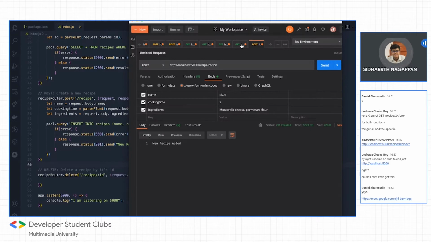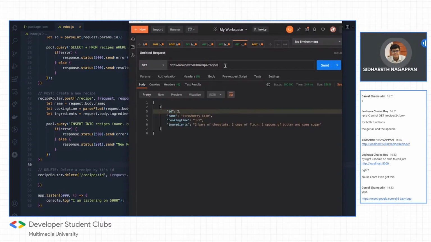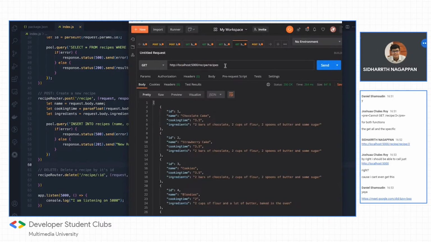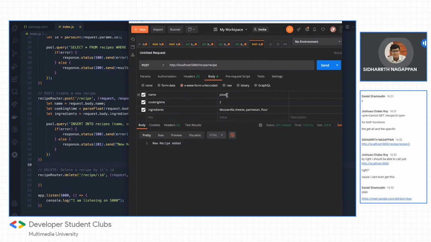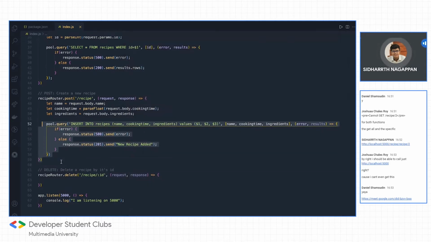Let's say we go back to our original one and just do a /recipe/recipes. You would have a nice surprise now. There'll be a new recipe added with pizza, cooking time 2, ingredients, these are the ingredients. And you can now use this to make as many recipes as you want. I just had to make a post request to /recipe/recipe because you're creating a resource. So if you're able to create a recipe using Postman, type Y for yes and N for no.